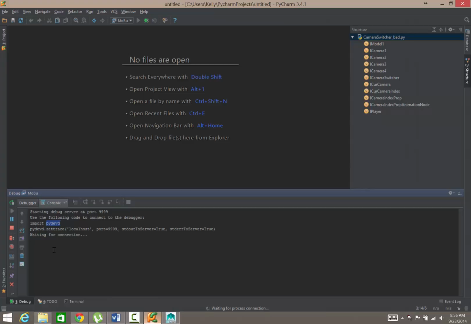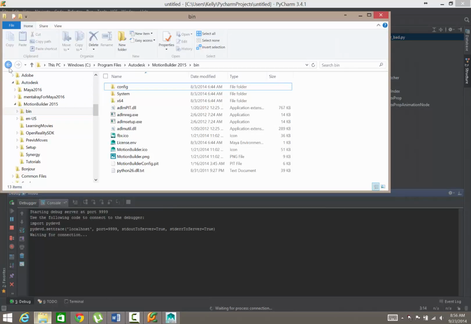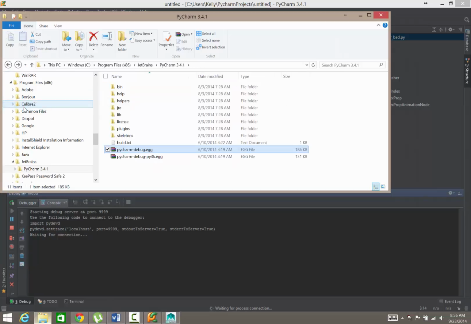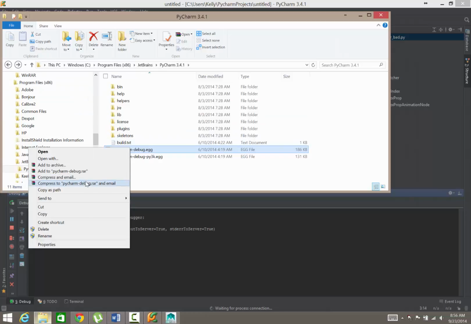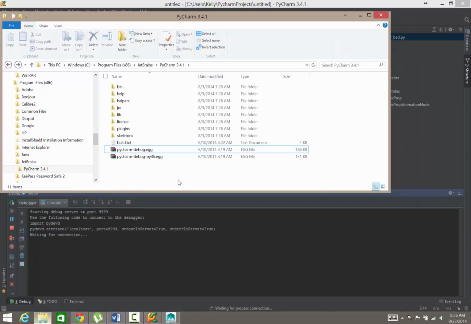What you have to do is be able to import that. You have to tell it, in its Python path, hey, this is where pydevd is. So where is it? Well, it should be located at the root of your PyCharm installation. You'll find these two egg files, pycharm-debug.egg and pycharm-debug-py3k. Basically, the top one is for Python 2, and the bottom is for Python 3. So we definitely want this one. What I typically do is copy the path: shift right-click, Copy as path, and then you can paste that wherever you need to.